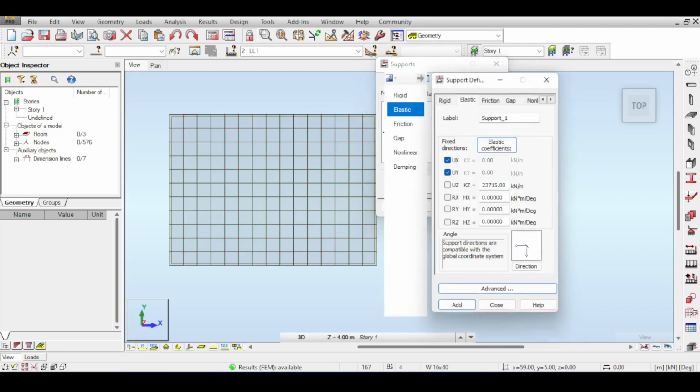And now I want to apply one else. And this time I will choose, because on the edge they only have half the area, so they will have half the stiffness. So with my calculator, 23715 divided by 2 equals, and this is going to be 11857.5. And before I add this, I will call this support edge. And I'll add that. And now I will add my corner support, which is going to be yet again half of this, because my corner is only a quarter of the real area. So this is going to be 5928.75. And it's a spring in the Z.